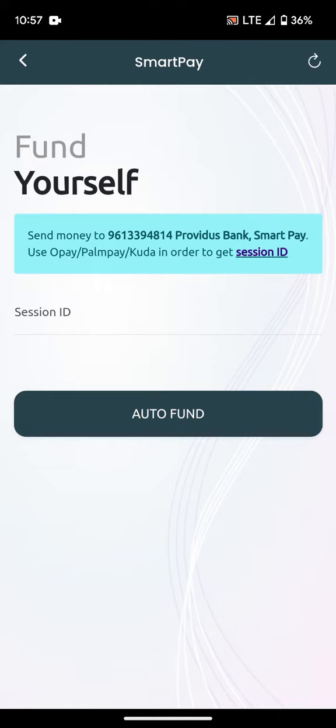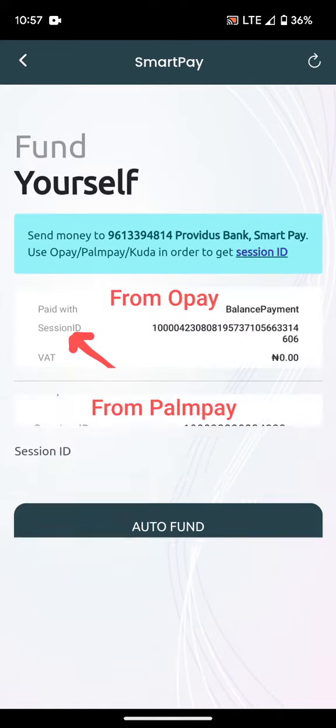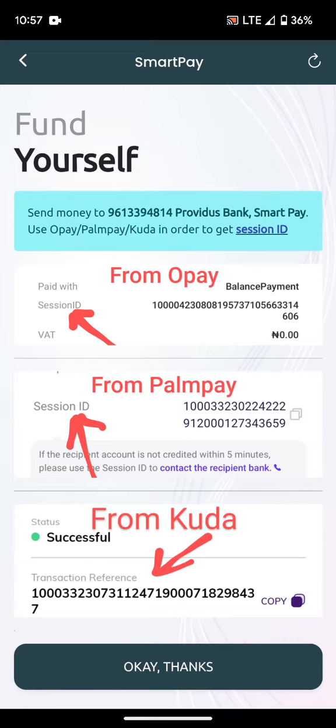Now after that, this is the account number you send money into. After you sent money, we recommend you use OPay, PalmPay or Kuda because it will be very easy for you to copy your session ID. Okay, so now from OPay, PalmPay, and Kuda, you will see your session ID, which is already displayed.